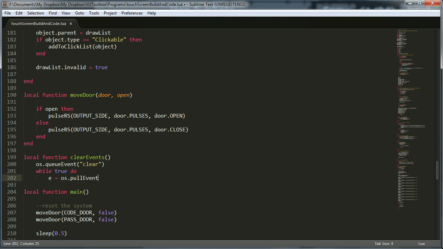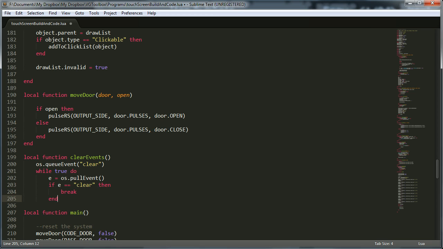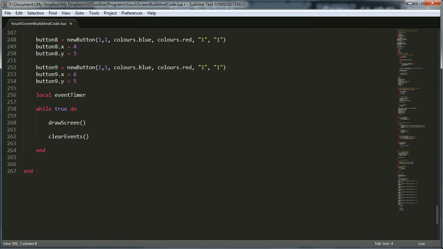Now this is the function that will make the computer freeze. os.pullEvent will freeze the computer until it gets an event. By this point, we know there's at least one event on the list, which is queueEvent. So we'll say if e equals clear, then break the loop, because we're done. But otherwise, you want to just keep going, don't you? So otherwise, it'll just keep going on the loop. And I didn't do an end for that function, which is naughty of me. So we've cleared the event queue, and we've got a nice clean event queue.